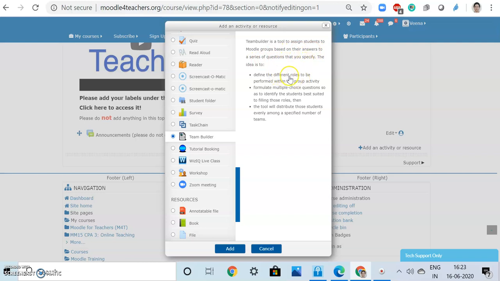So you have defined roles, and you can formulate multiple choice question answers to identify the students which are best suited for filling these roles, and you can distribute these students evenly among a specified number of teams. So you can create heterogeneous groups depending on the abilities of the students or the participants. So this was to distribute students.